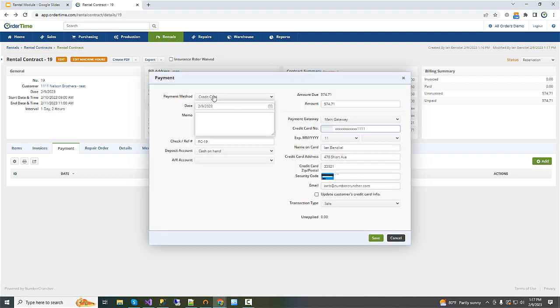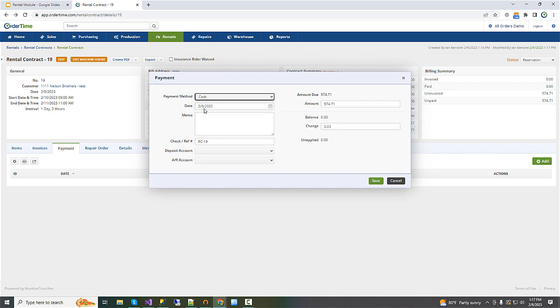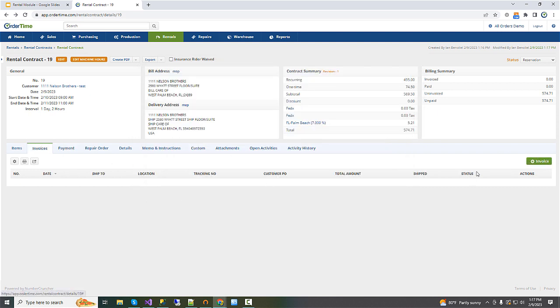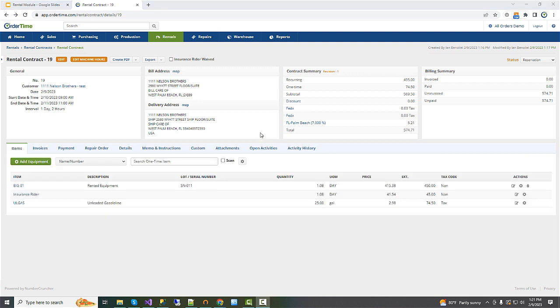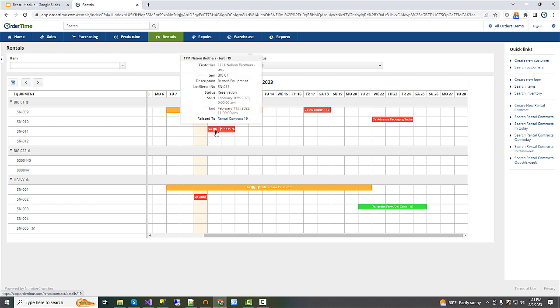Okay? So I can take it with credit card, ACH, or cash. If I wanted to, I can also generate an invoice right here and now as well. So now checking our dashboard, we'll see that that third piece of equipment is now in a reservation for tomorrow.